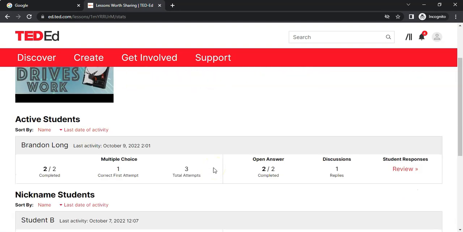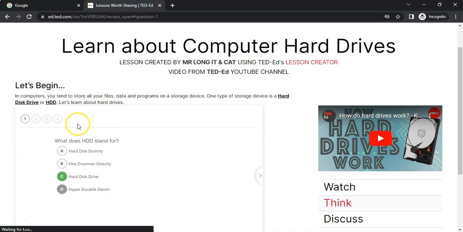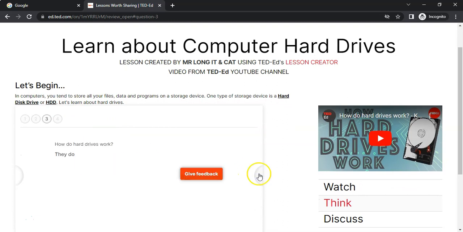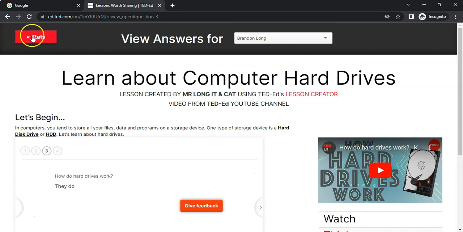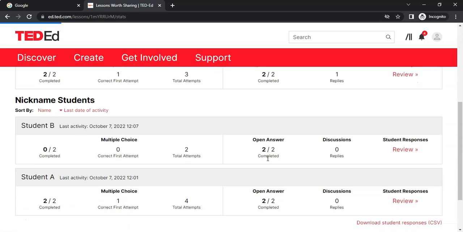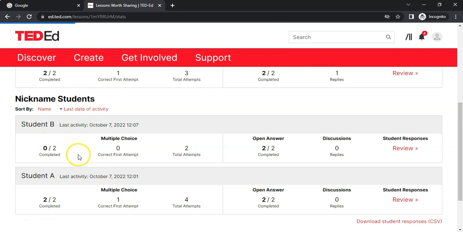And if you scroll down, you can see the status of the different students, what was completed, what the choices were, how many attempts and so on. So you can go review that particular student's responses, and then you will see their whole lesson and answers. You can see all their answers and how they did. So you can go through all of these if you want to go to each one specifically. Let's go back to stats. And we can see that there were other students that used nicknames that also did the lesson, and we can see how well they did.